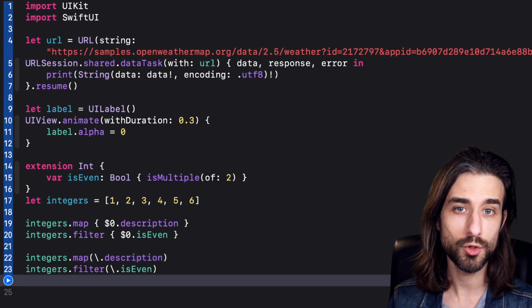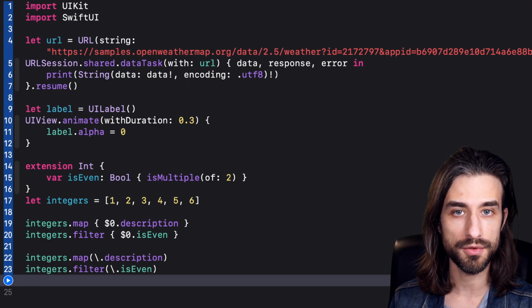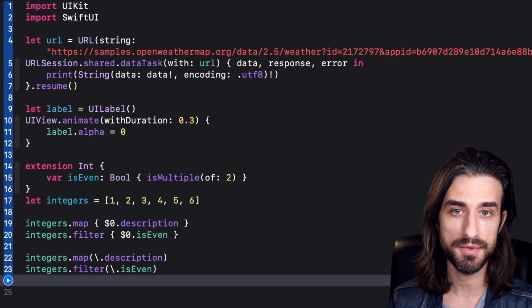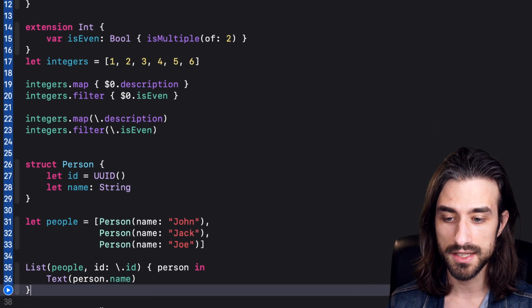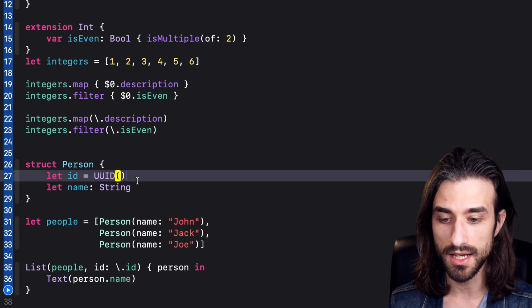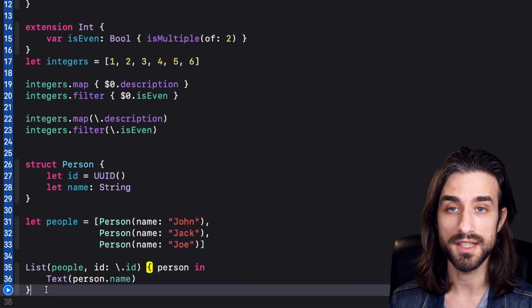And to show you how these two benefits of KeyPath can really improve our code, I'm going to paste in a small snippet of code that uses SwiftUI and that really helps drive this point home. So let's paste in the code. So as you can see, I have added a data structure, so I've kept it very simple. It's a person, it has an ID and a name. Then I have an array of people, and finally I want to display this array as a list.